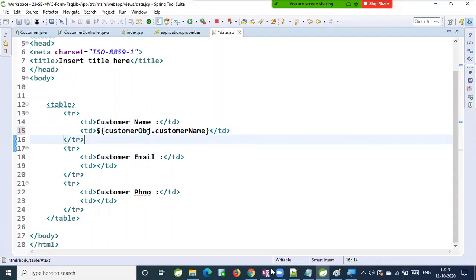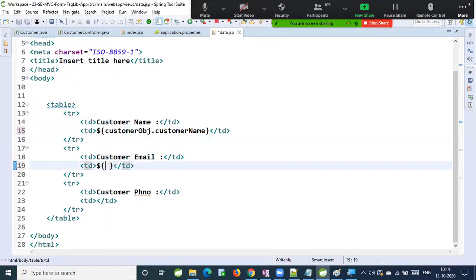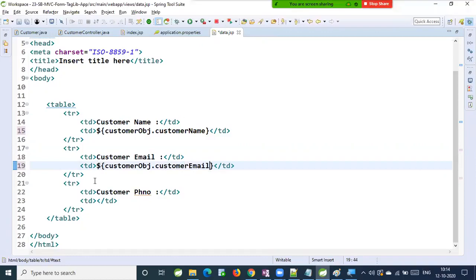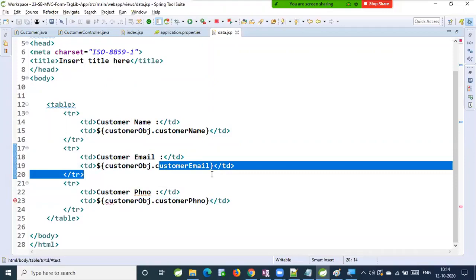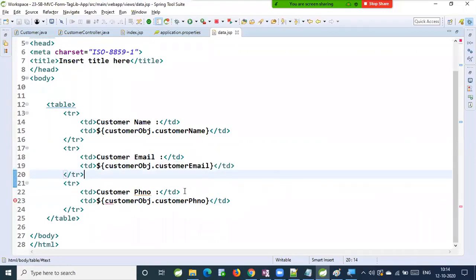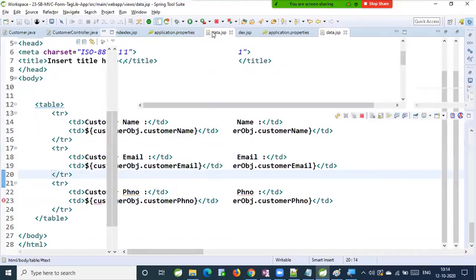Fine. Similarly, for the customer email, we need to write dollar of customer object dot customer email. Next one, dollar of customer object dot customer phone number. So with this, we are able to access object data with the help of property names.